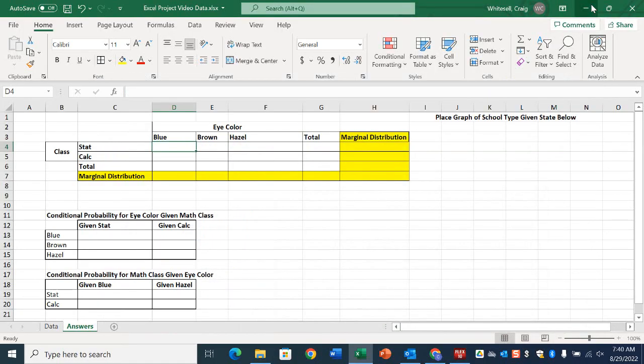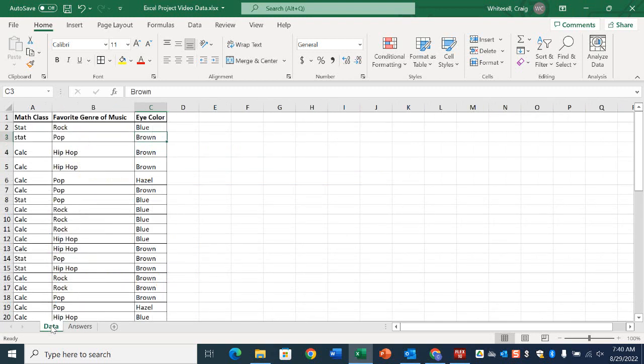Friends, this is our first Excel project for the year, and in this we're going to be looking at marginal and conditional distributions, as well as how to create graphs, doing all of this in Excel. As we can see here, I have some data that I've made up about students' math classes that they're taking this year, what their favorite genre of music is, and what their favorite eye color is. We're only going to be looking at two of these variables today.